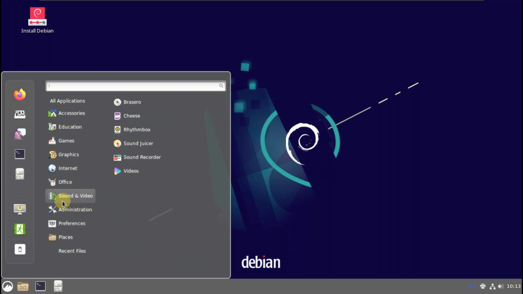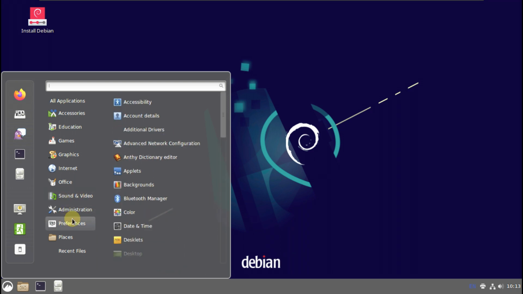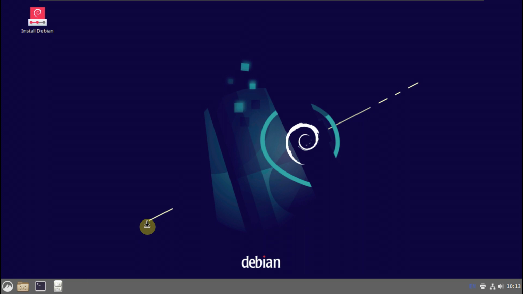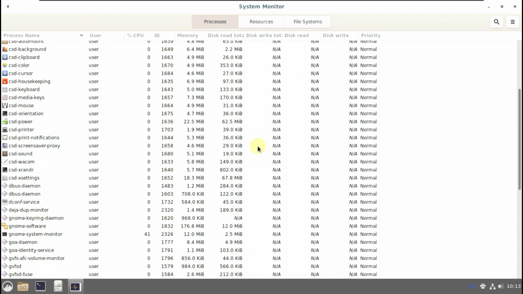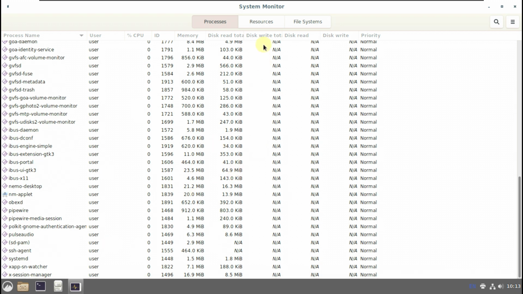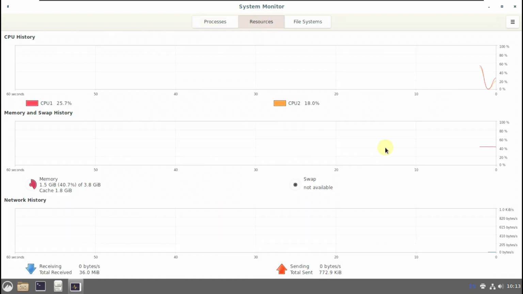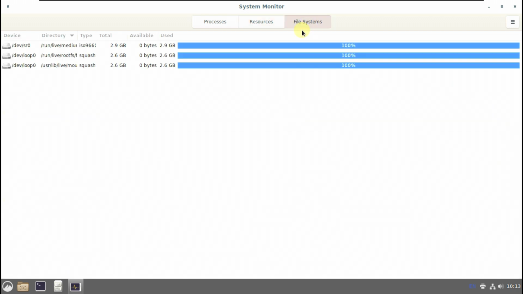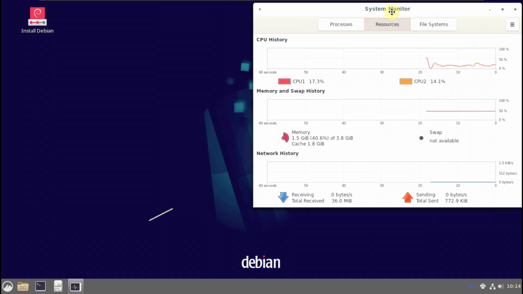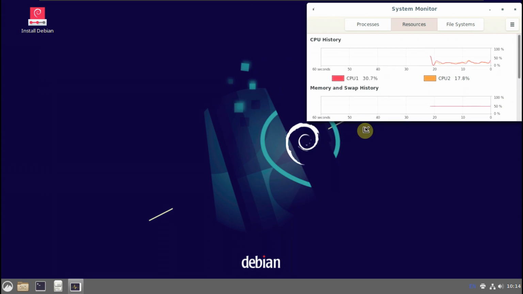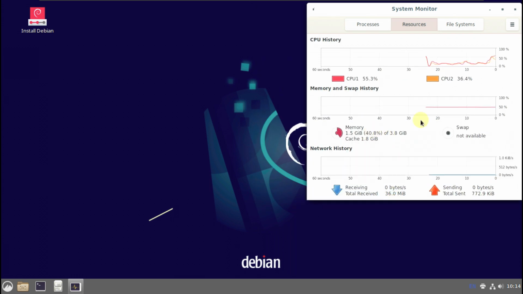It's not a major update, it's just a casual point update. So let's open the system monitor. These are all the processes running at the beginning, at startup. These are the resources. It's almost 1.5 GB, and this is the Cinnamon desktop environment and also a live boot, so you need to keep that in mind. It's almost 1.6 GB.